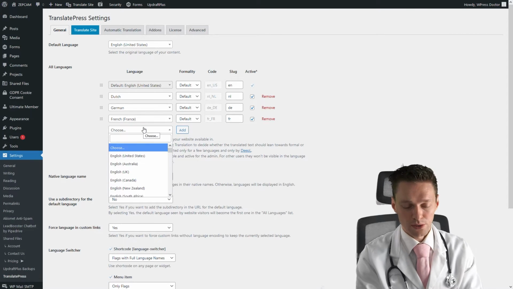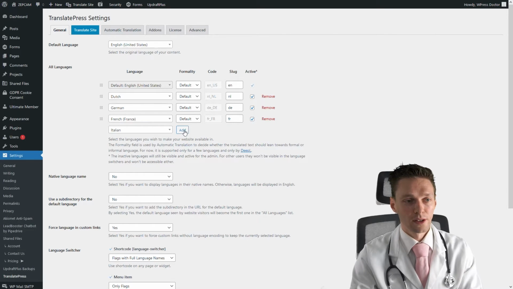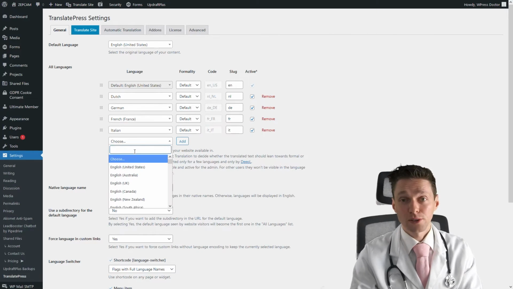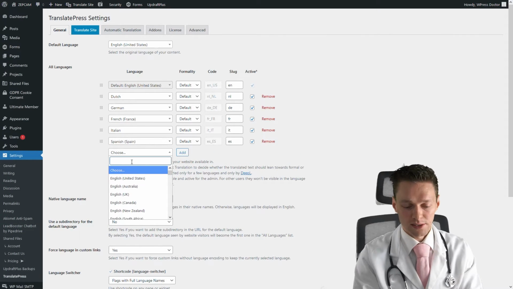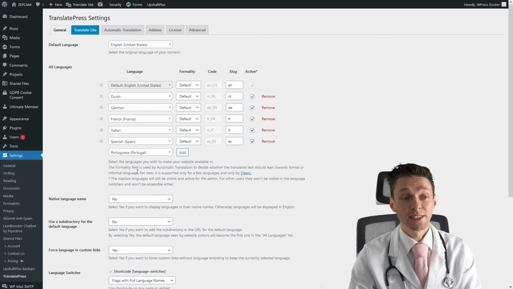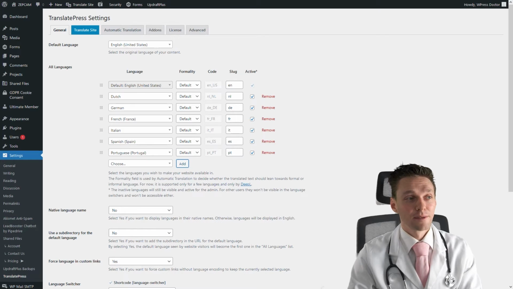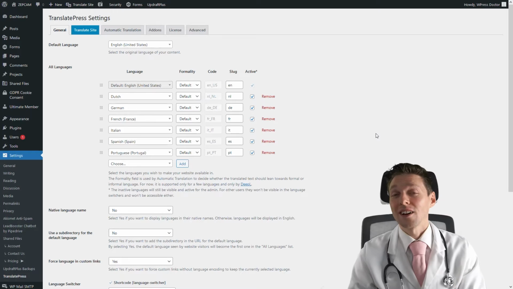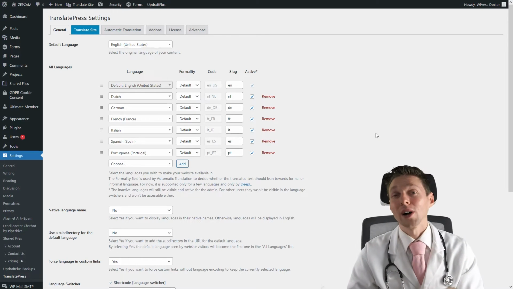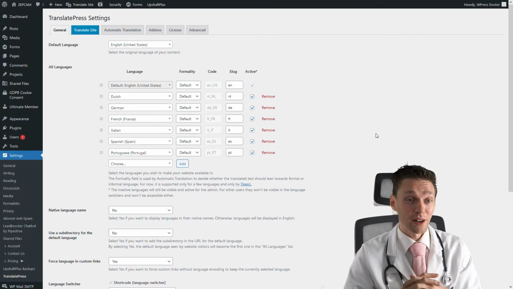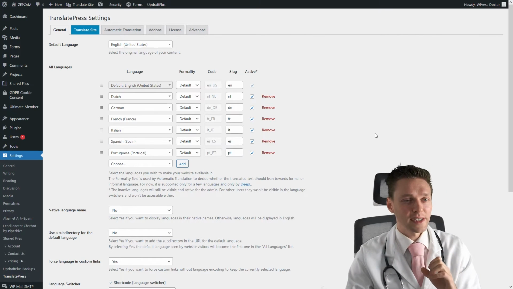And I also want to have the Italian language added to this website. And I also want to add Spanish. And last but not least, I also want to add Portuguese, like that. As you can see, my clients want a lot of different languages on their website. No wonder they want to translate it all automatically using DeepL. I'm going to show you that in just a second.